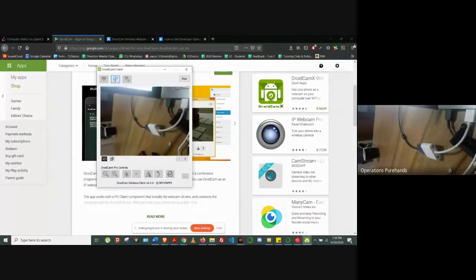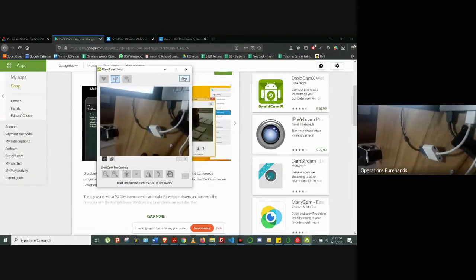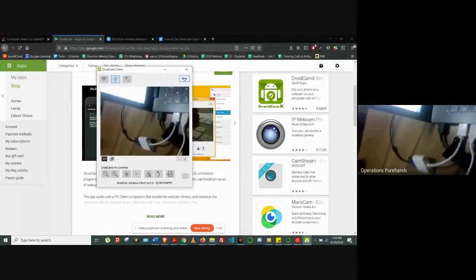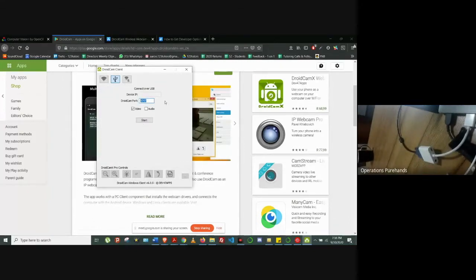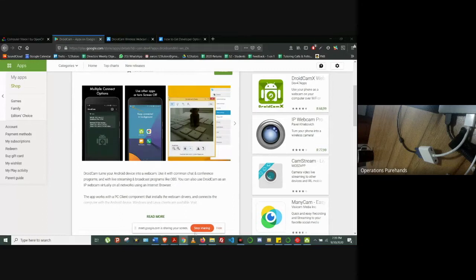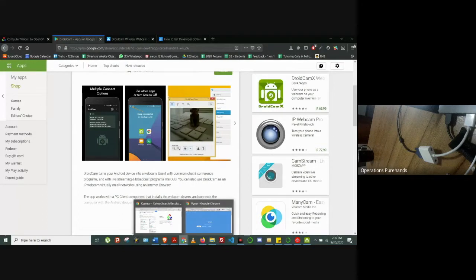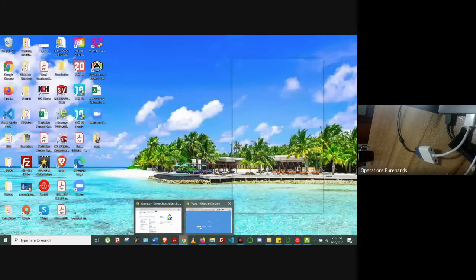Now, just for now, I'm going to stop it, and then I'm going to explain to you how the whole OpenCV thing works. Okay, so we finish with that for now. So we've done the first thing, connecting the camera to your computer.